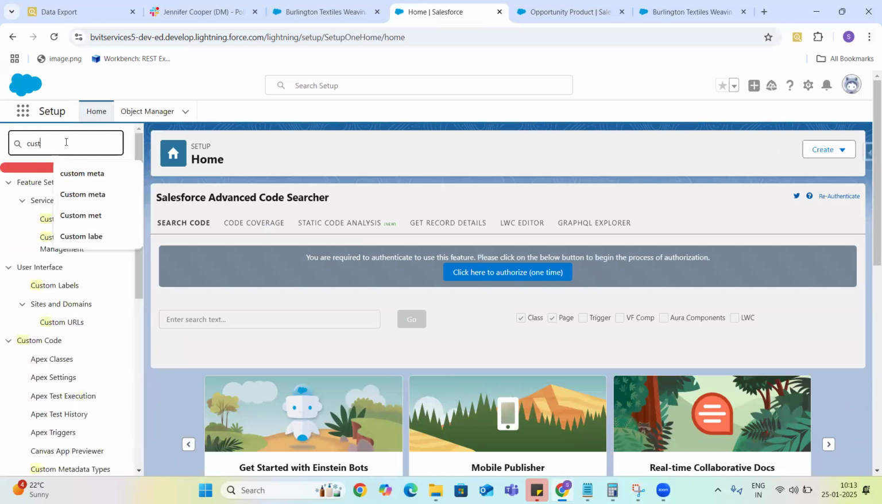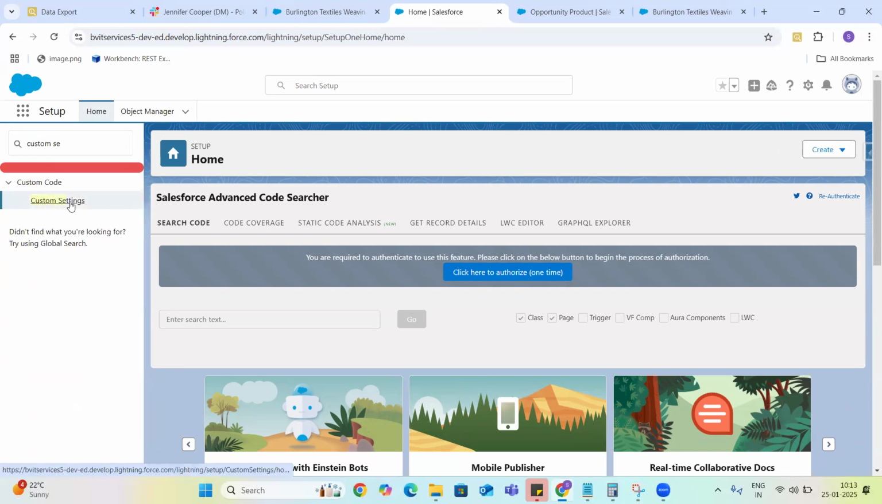We will go to the setup and we will just go to the custom settings.